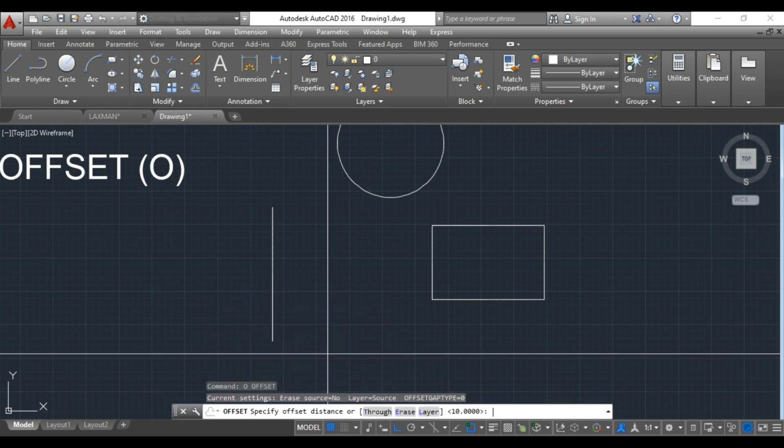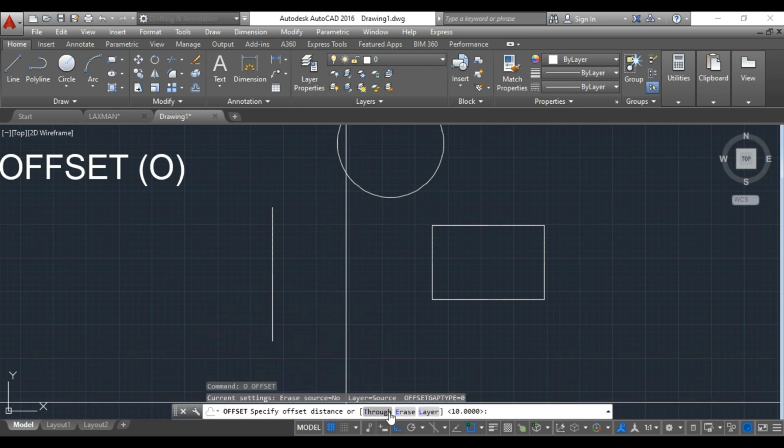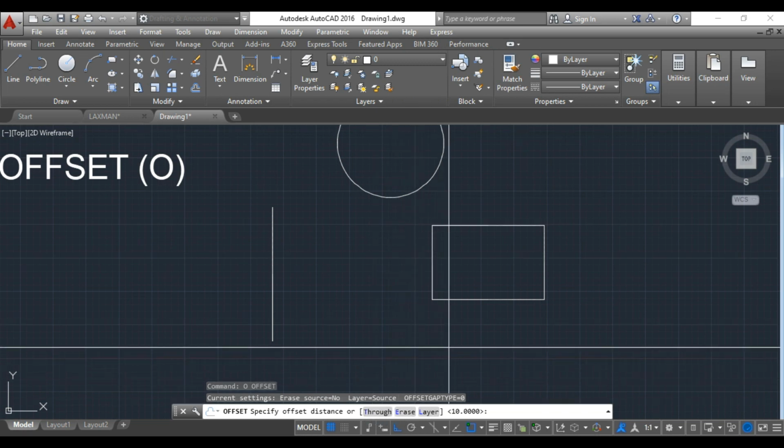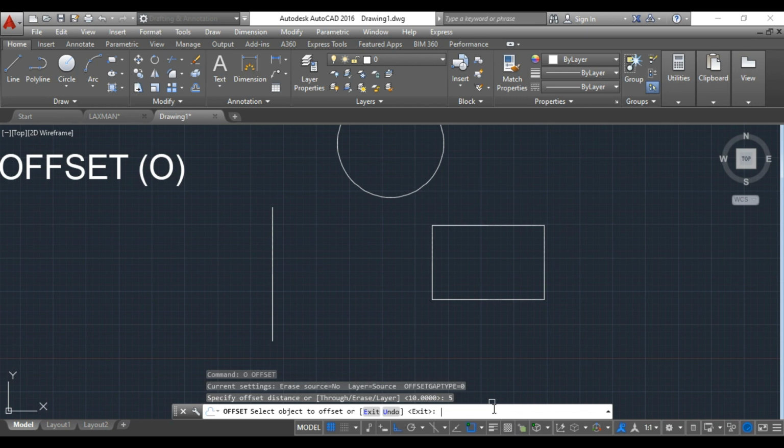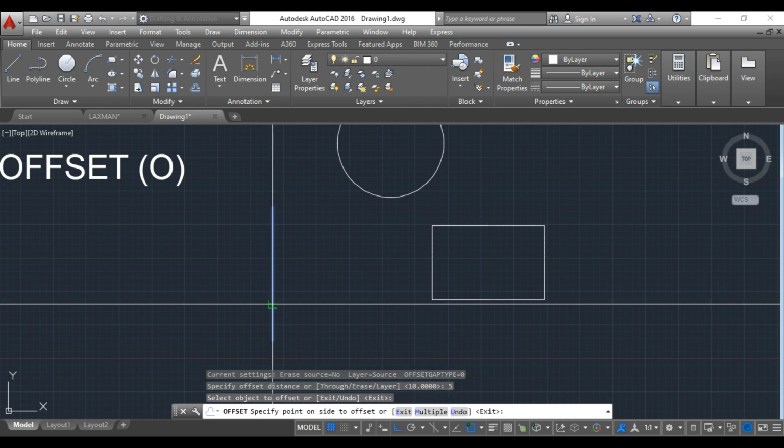Whenever I was hitting enter, I was getting the through, erase, layer options. I have not created any layer here, so I will show this one also. Here one more I will show with respect to under through only. I got 3 more options there, so I want to show you that one. This time I will take 5 units and I will hit enter. It is asking me to select the object to which object you are going to offset. So this object will be copied at a certain distance of 5 units, at 5 units interval.